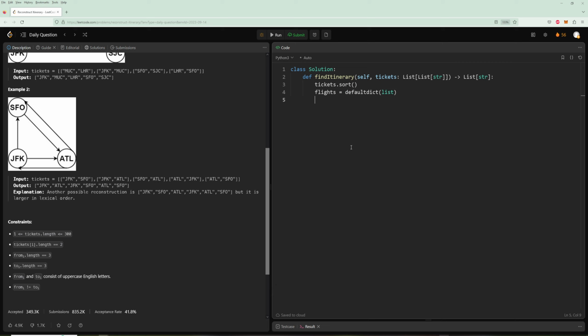It's going to be list. Now we have to go through all the tickets. So for start, stop in tickets, we need to append the stop to the start's adjacency list, essentially. So flights[start].append(stop). And the nice thing about using the defaultdict is if this is not in there, it will create an empty list. That's totally fine. Just makes the code faster.